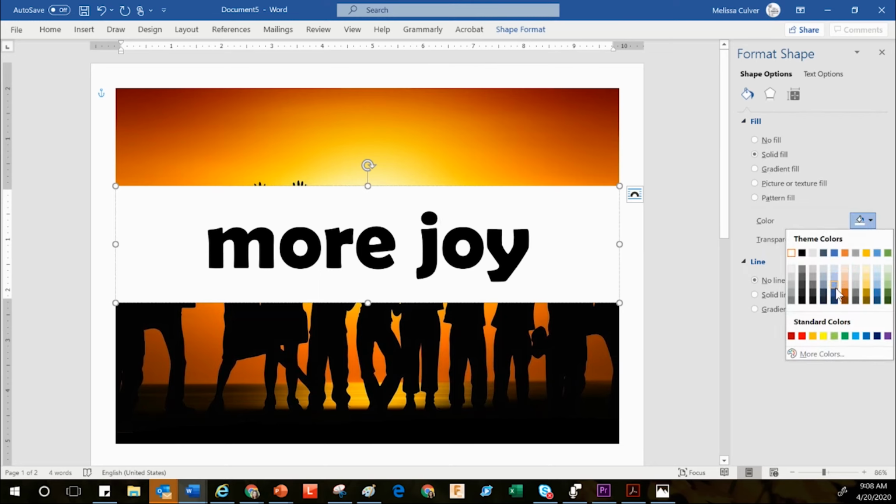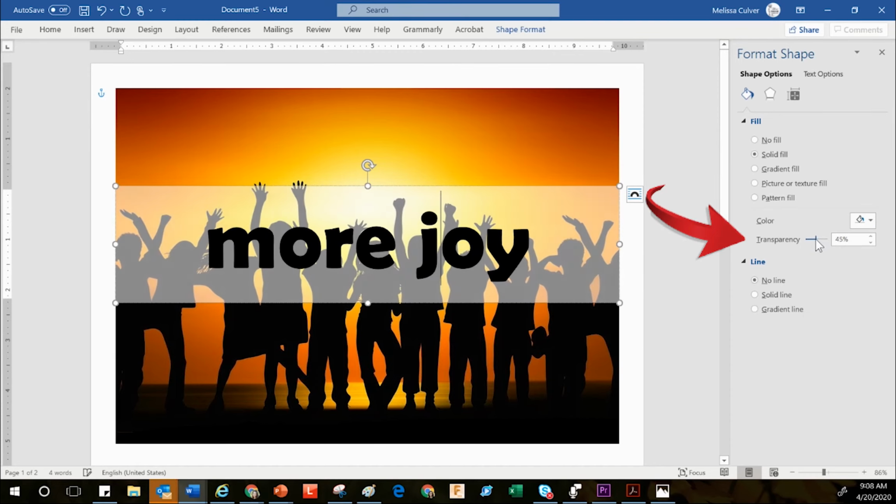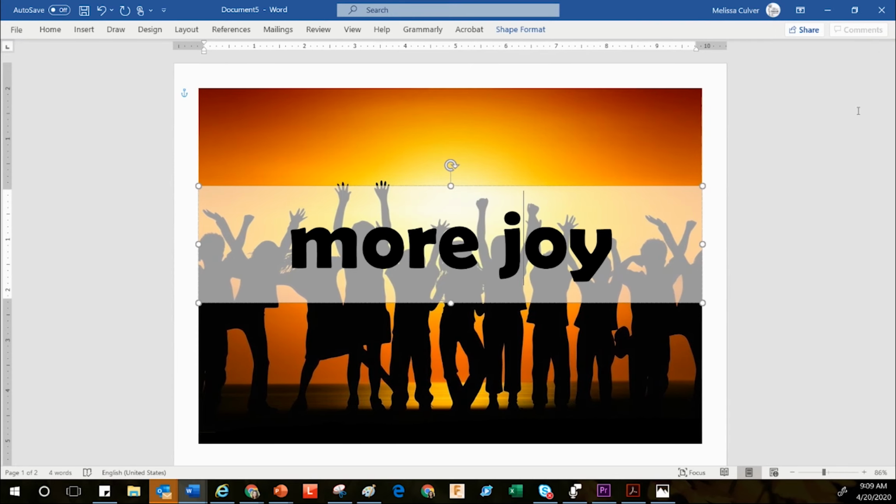I can change the color from here if I want to, but I actually just want to adjust this transparency bar. See how I'm doing that? How it creates a fog and then you can see through it. So that's exactly what I wanted to do. I wanted to change that so that I could see a little bit of what was behind, but I wanted to accentuate these letters. If you don't want to see this toolbar on the right-hand side anymore, you can click the X up here and it will disappear.